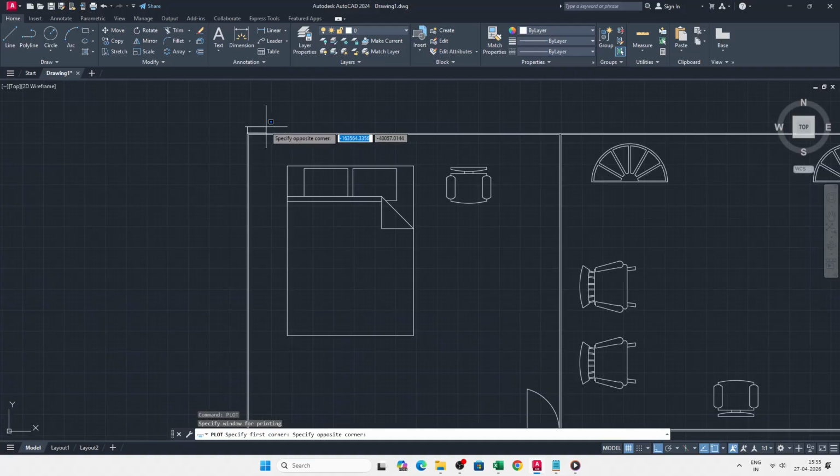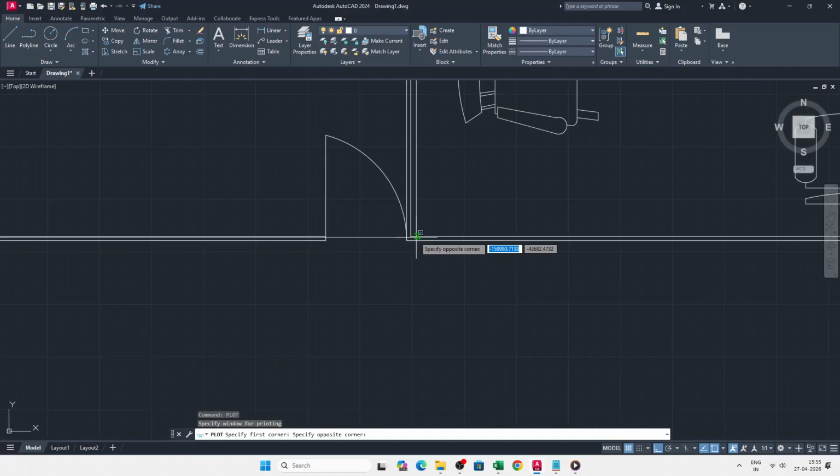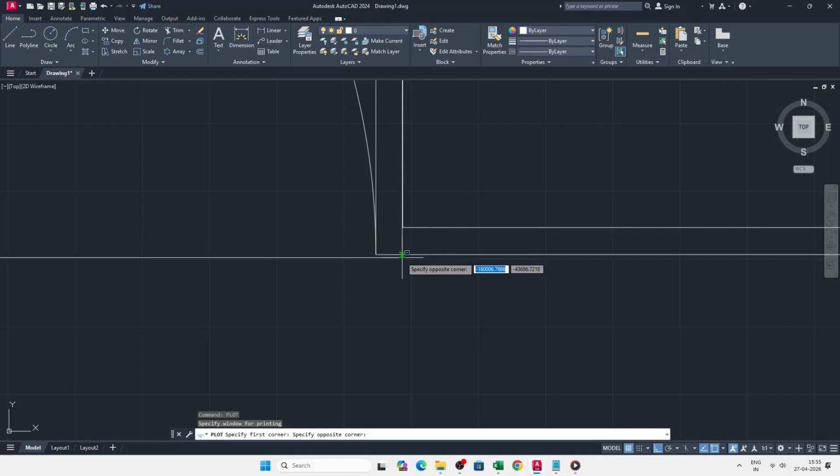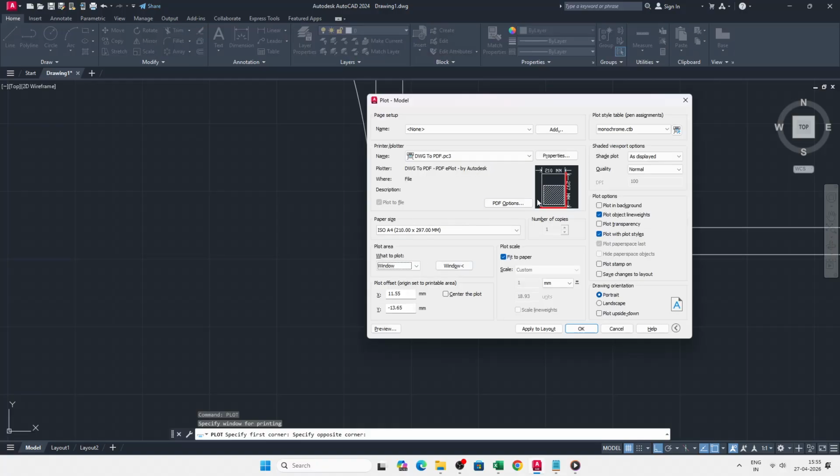AutoCAD will temporarily take you back to your workspace. Click once to start your rectangle. Then click again to finish it, making sure you include everything you want to show. It helps to zoom so you can frame the selection cleanly. Give yourself a little margin if you plan to center the plot.